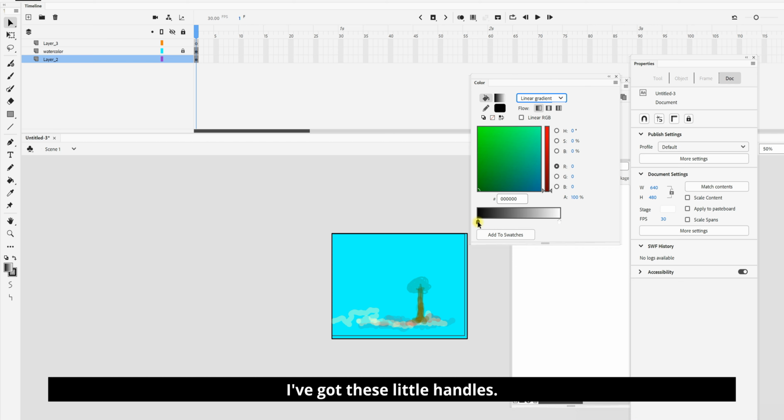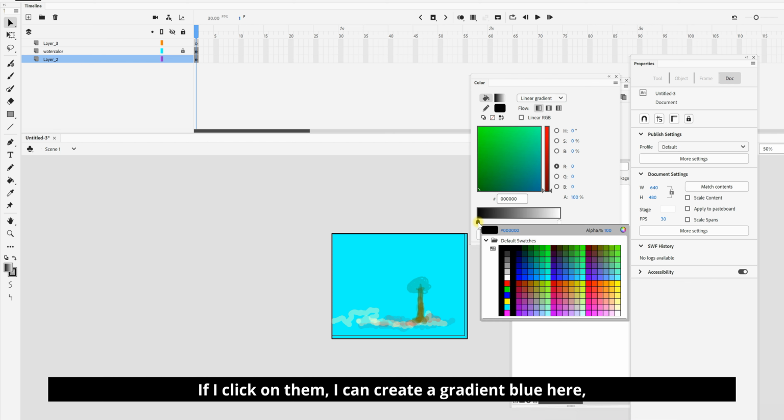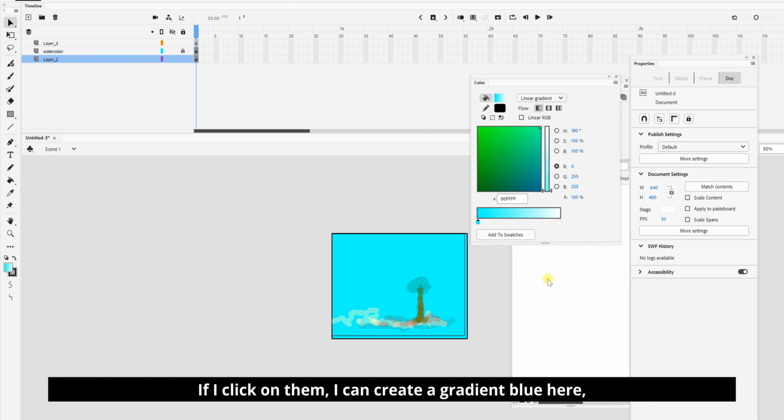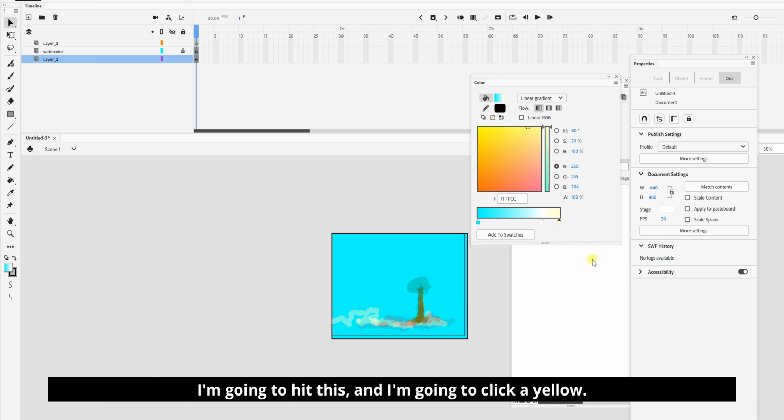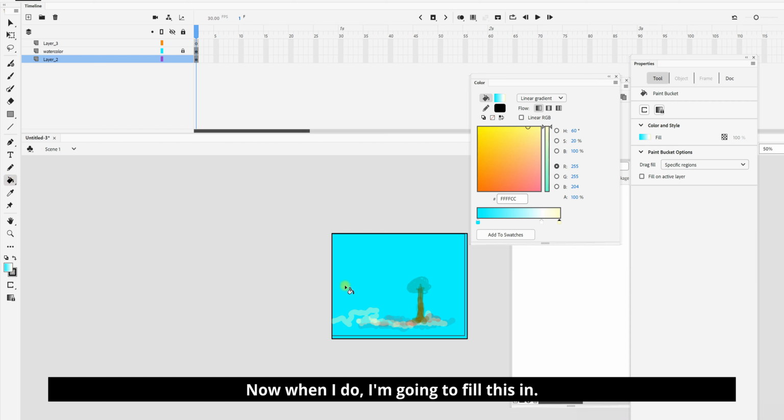I've got these little handles. If I click on them, I can create a gradient. Blue here, and it's driving toward white. Let's say I want another one here. I want a little yellow. I click this, see where the plus is. I'm going to hit this, and I'm going to click a yellow. Now when I do, I'm going to fill this in.